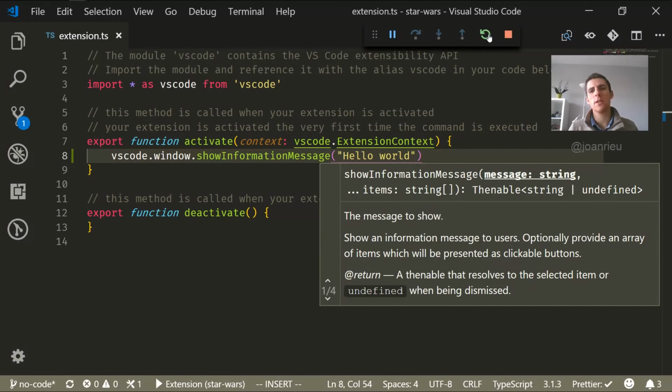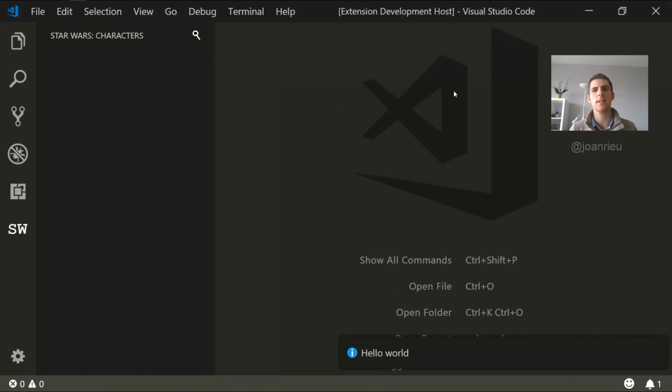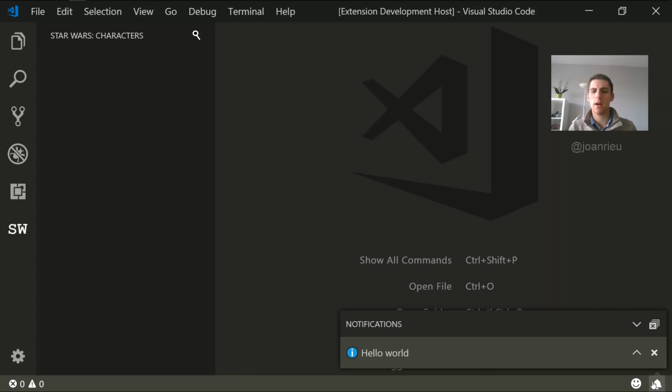The generator also gives you a task, which allows you to start and restart what's called the extension host, which is a second window, a second instance of Visual Studio Code, which you can see right here. It's written in the title, extension development host. This one is going to run the code of our extension, while the previous one is able to edit the code. So as you might have seen, we have a notification that just displayed that says hello world.